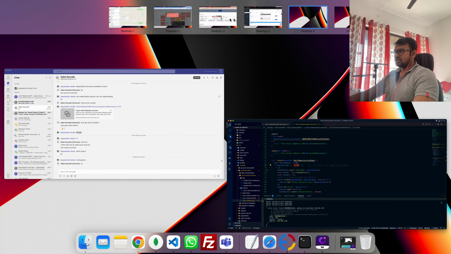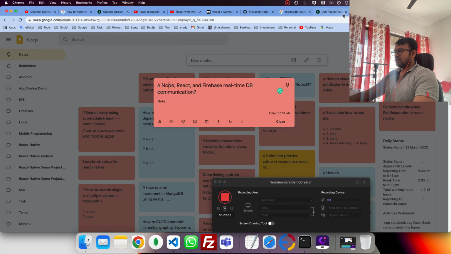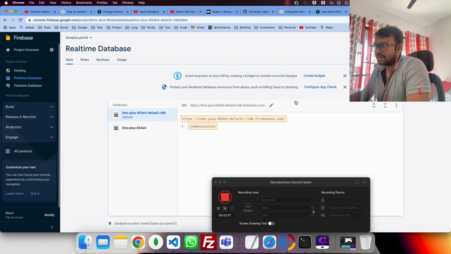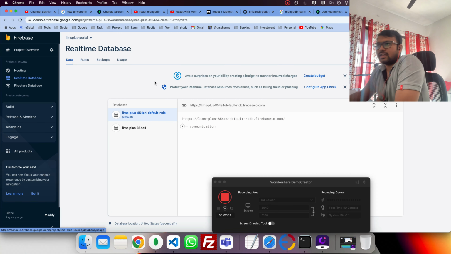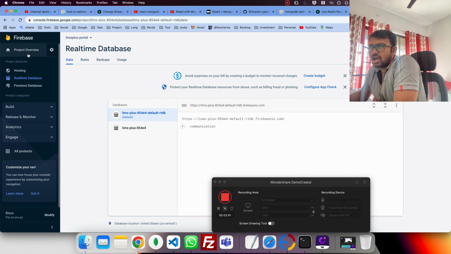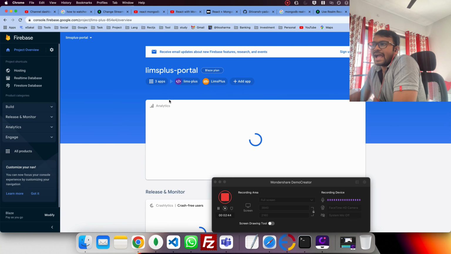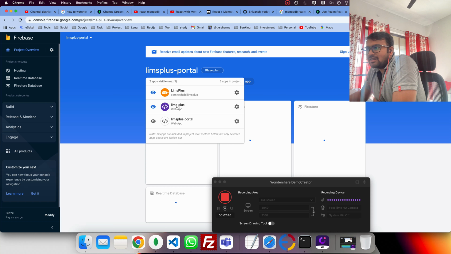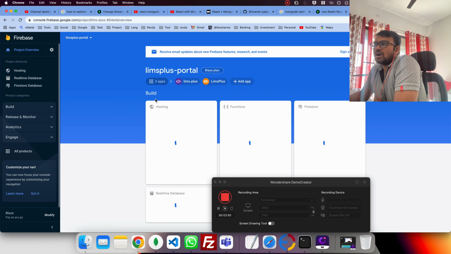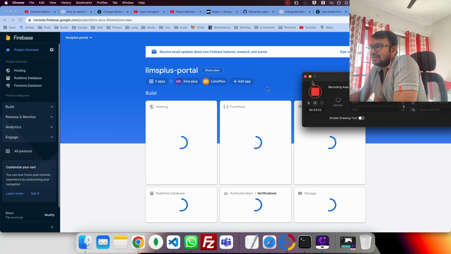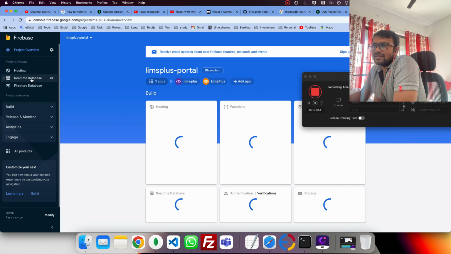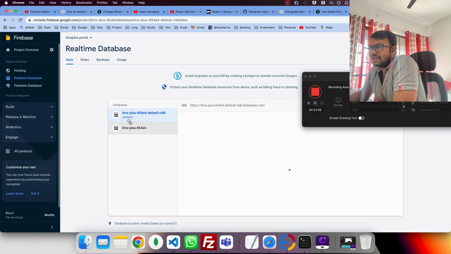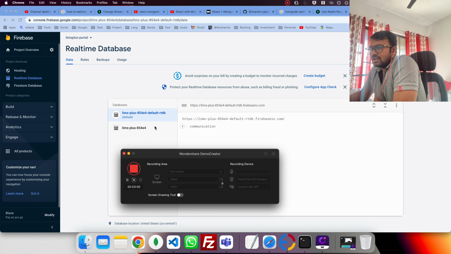I will explain step by step. Here is your Firebase console account, where you can create your web application. I created a web application. After that, once your application is ready, you create the real-time database here. By default this database is also created, like this.